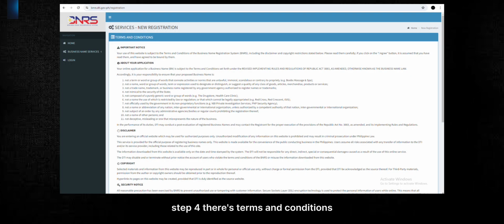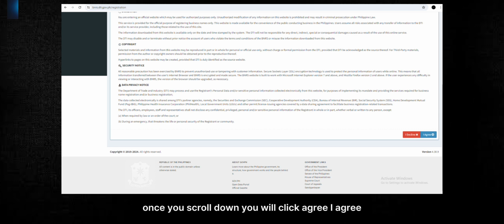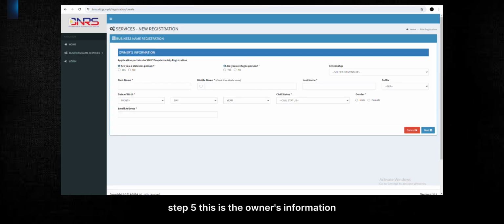Step 4, there are terms and conditions. You could read them. They'll tell you certain things that you could do, and at the bottom, once you scroll down, you will click I agree. Step 5, this is the owner's information and everything that we had to fill.